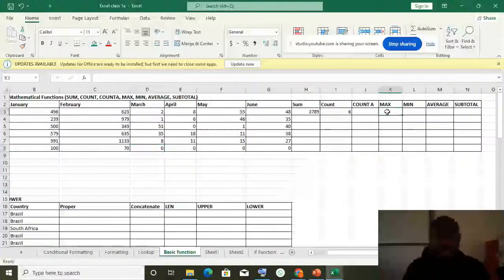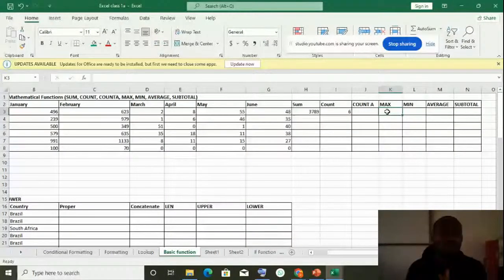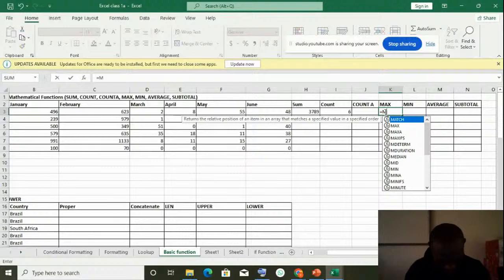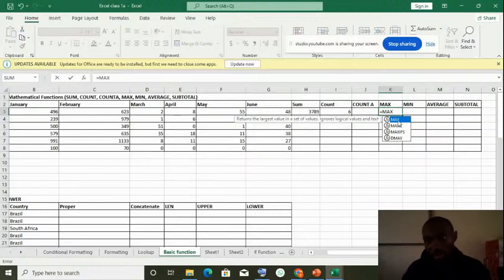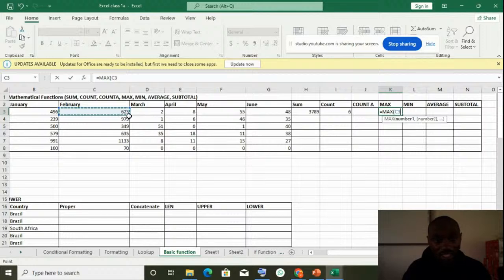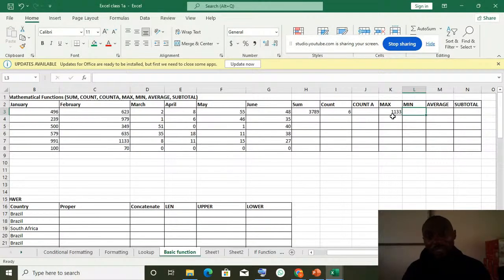Now for max, I want to use February for instance. We click on equal to max, click on max. Now we can highlight this and drag down as well. We get 1133 as the maximum number that is in the month of February.